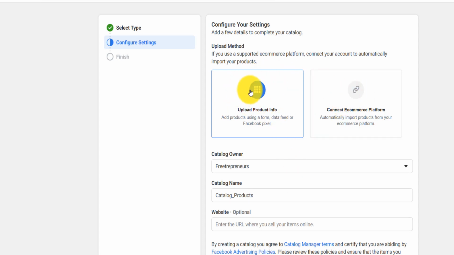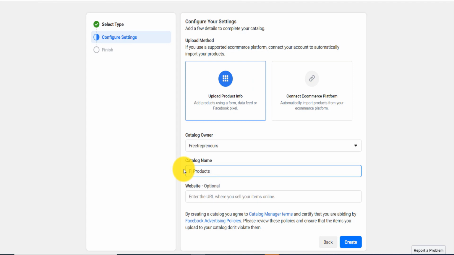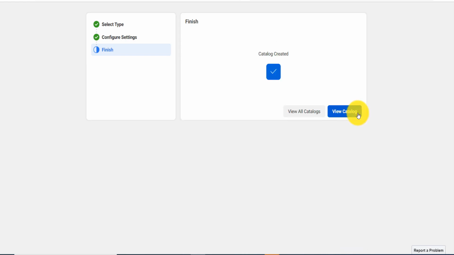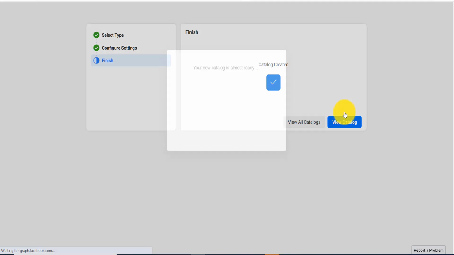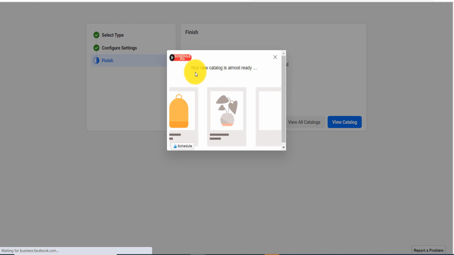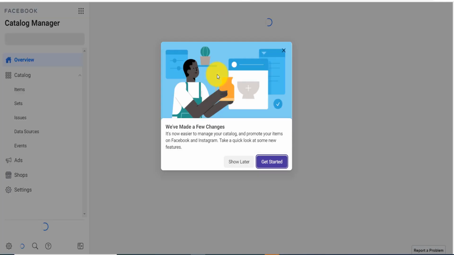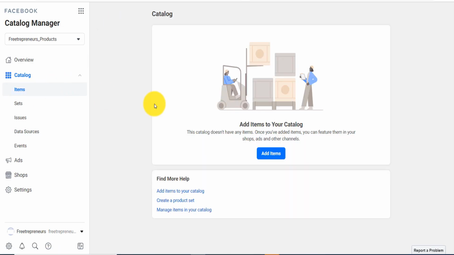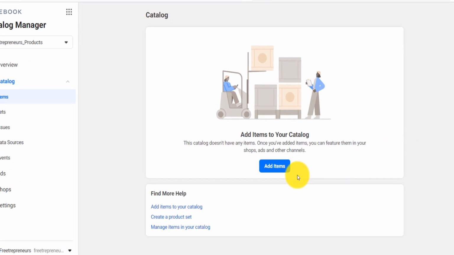So let's try that. This is your catalog owner. This is you. Catalog name, you can give any name you want. You can say Freetrepreneur product, whatever. You put the name of your website. Let's see what it gives me. View catalog. It says your new catalog is almost ready. So if I click on items, what do I have? I don't have any items actually.